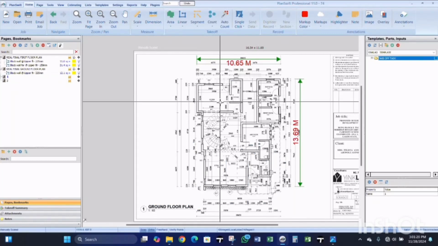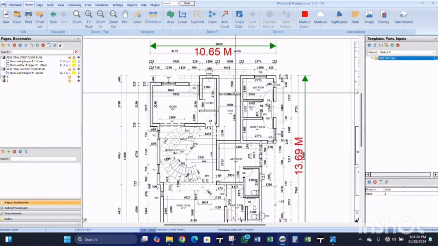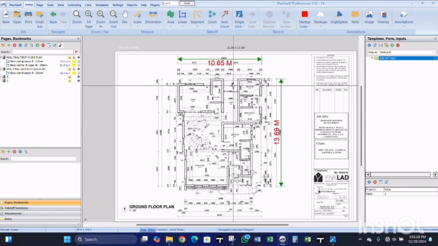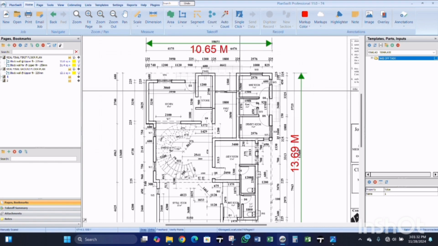Hello everyone, in this tutorial I'm going to explain how to place drawings on each other. What I mean by placing drawings on each other is how to make use of overlay tools. So overlay is the way by which you position two things on each other.